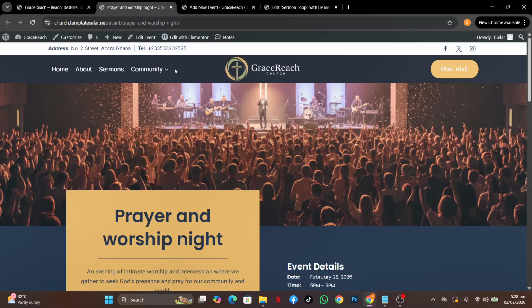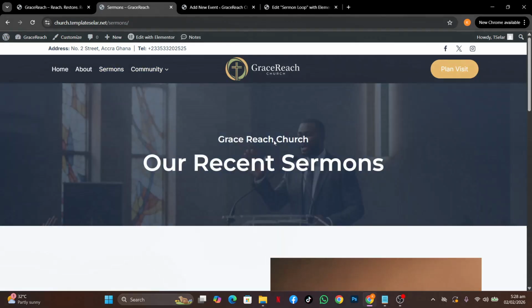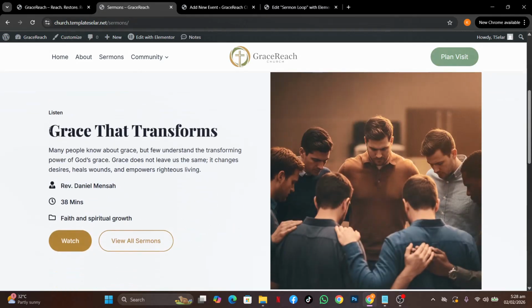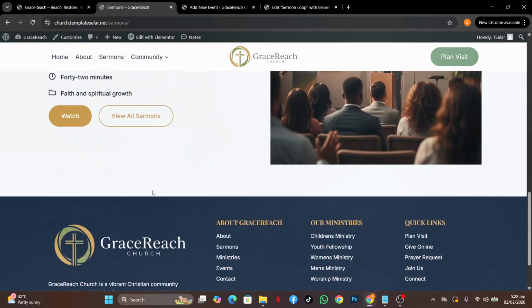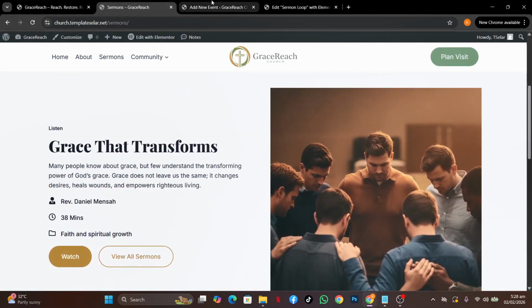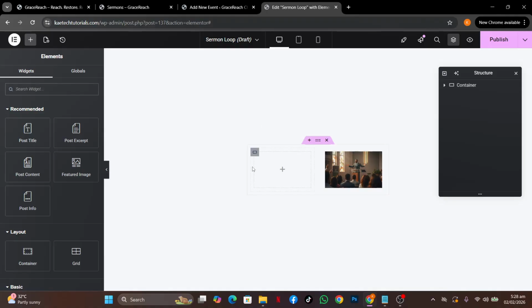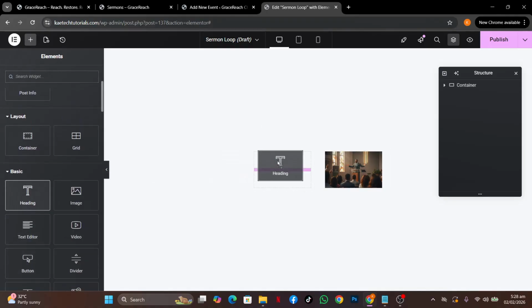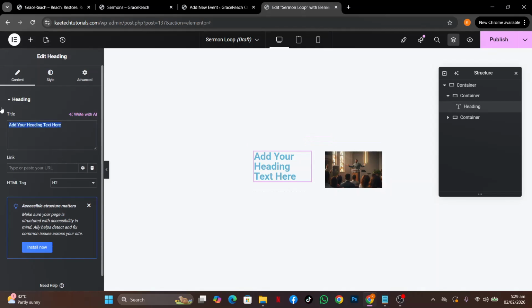Let me go to the sermons and see how the sermons look. As you can see, this one is listen, and then we have this one which says grace. So we just have to put in the lesson, and then all these things will fill in for us. I'm going to drag in a heading widget over here, and this heading I'm going to say lesson.